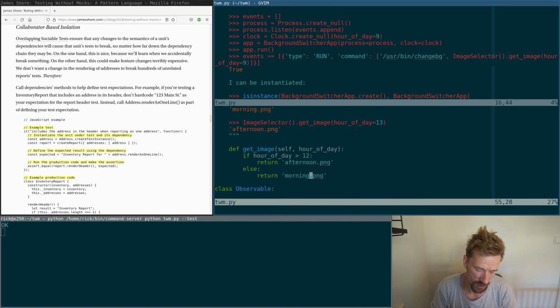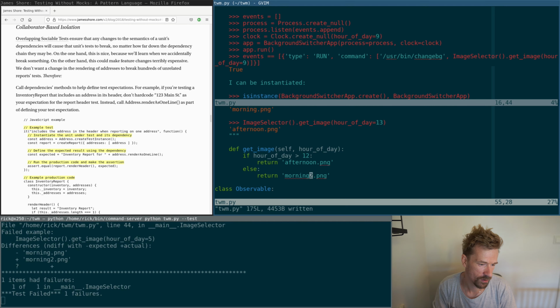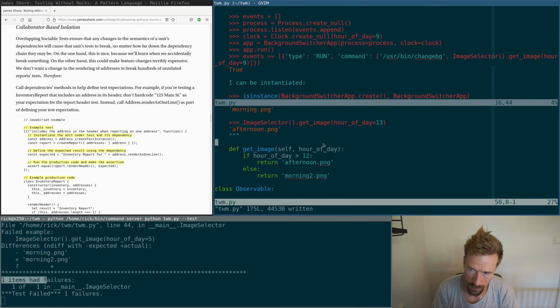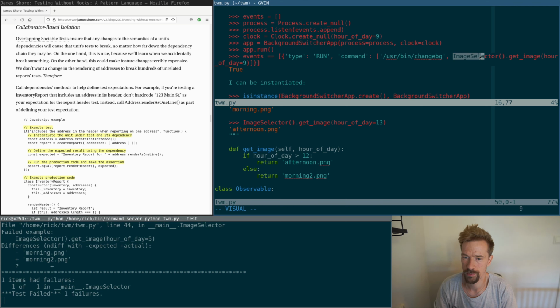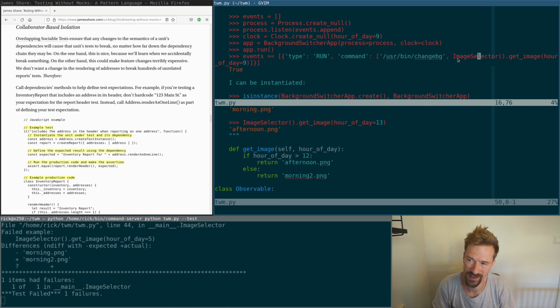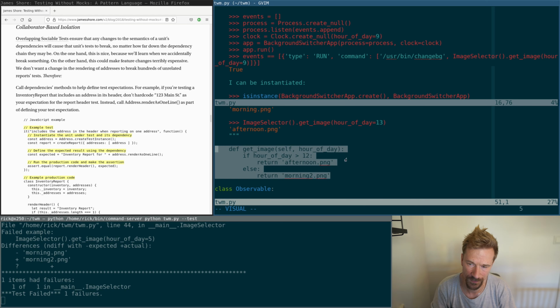So now if we change this image, we should only get 1 test failure in the image selector, so only 1 failure. Because this test right here is getting the correct image because it's using the implementation of the image selector. So in this test we don't want to check that image selector works properly, we just want to make sure that the system works as a whole, and we only want to test the image selector logic right here in one place.